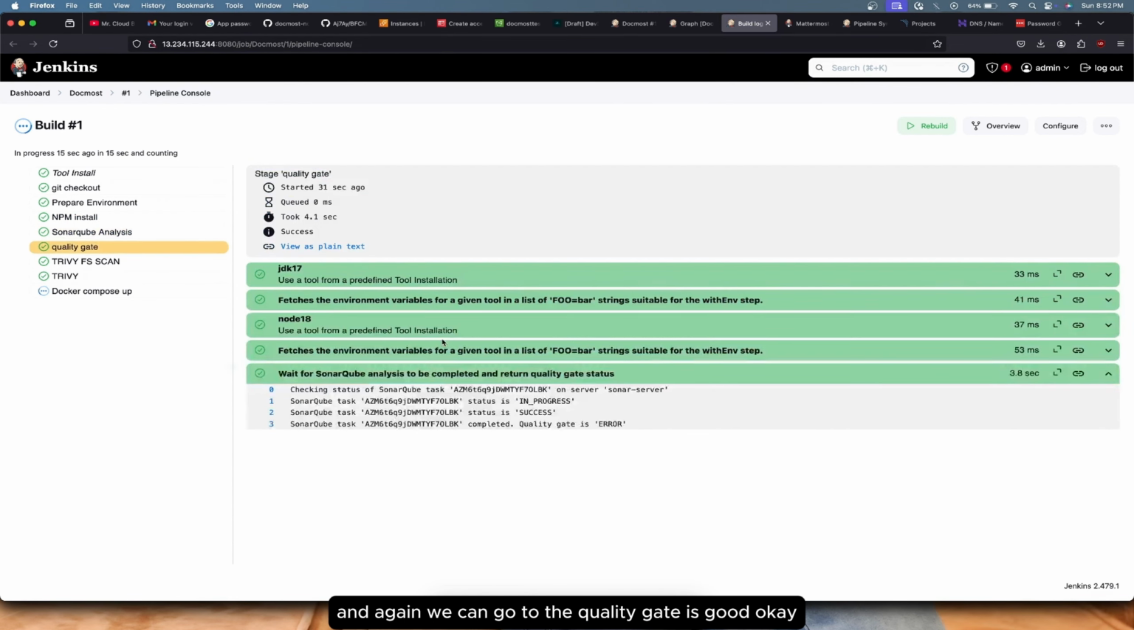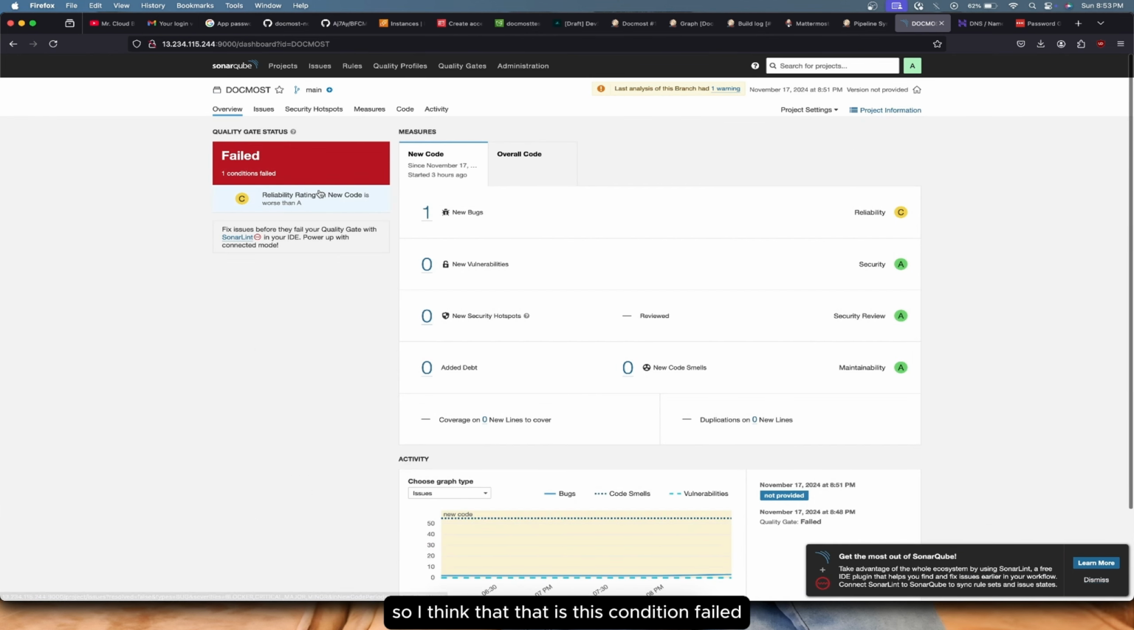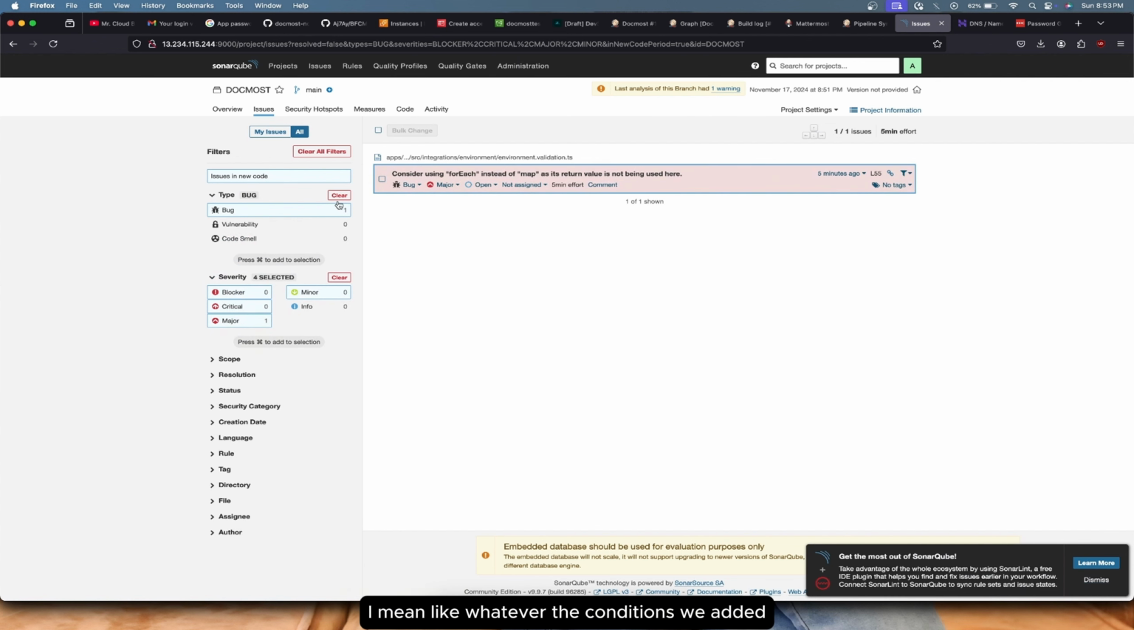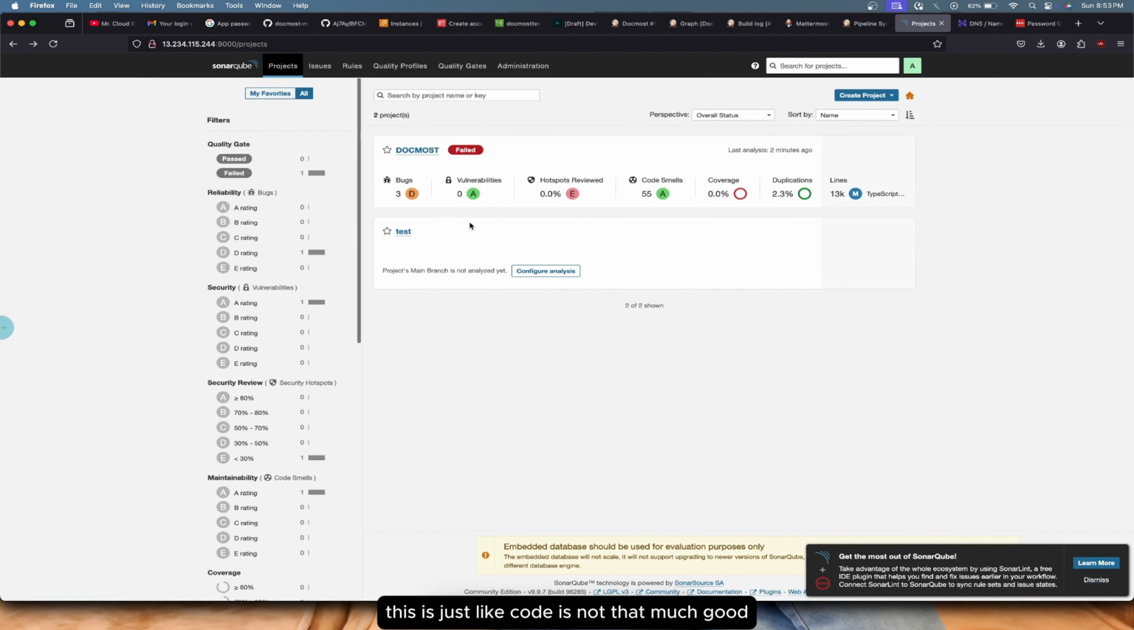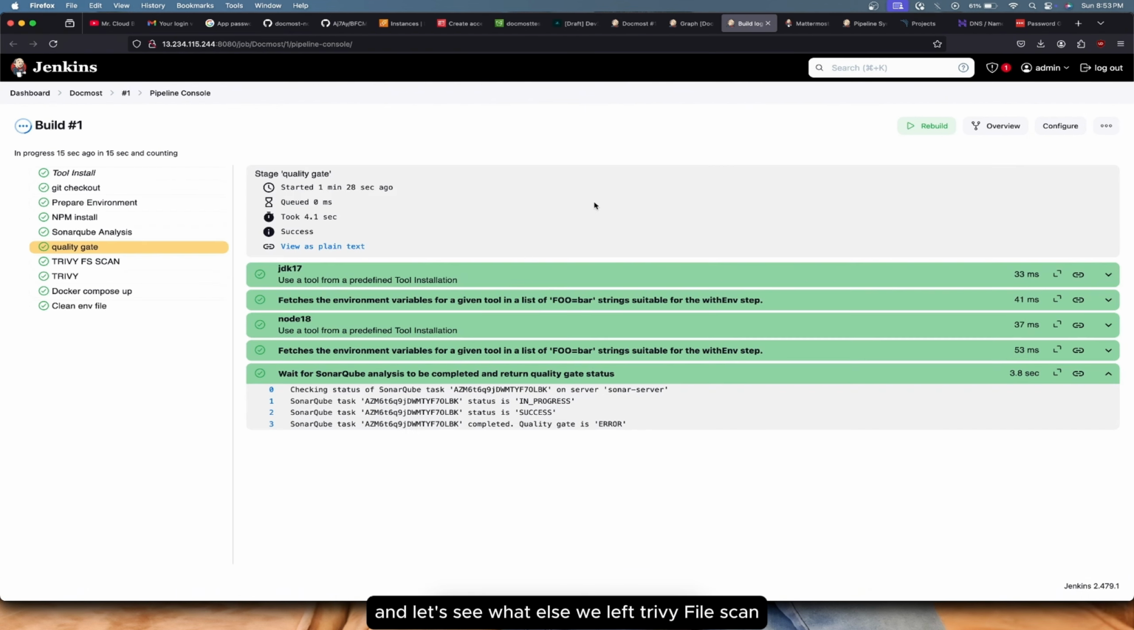No problem. So we have this code analysis and all. I think this condition failed, I mean the code quality, whatever conditions we added for this particular security hotspot, so it found this. So that's why. It doesn't matter. This is just that the code is not that good because this is in the beta version, right? That's why. And let's see what else we left.